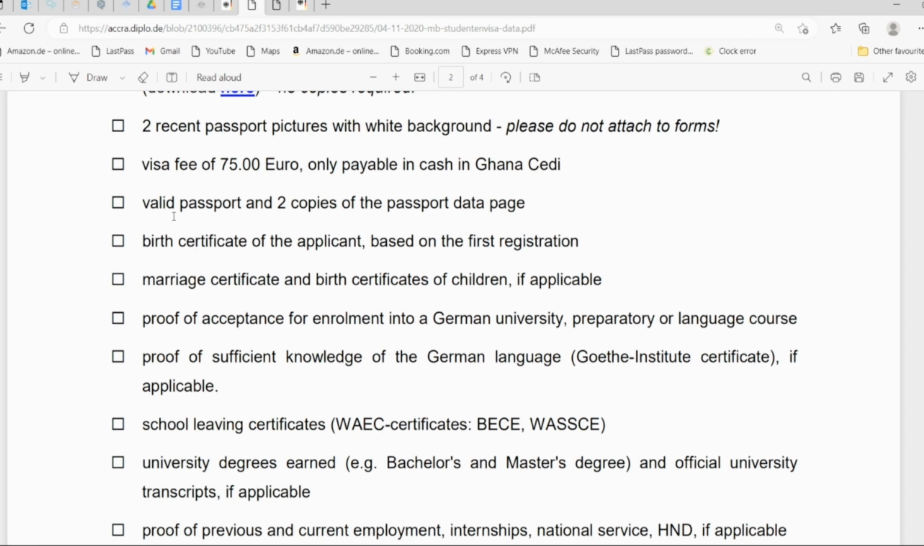Yes. And then this one is the valid passport and 2 copies of the passport data page. So this is your passport, and the biodata page, you are going to print it. The birth certificate, and marriage certificate if you are married, you can add it. Proof of acceptance for enrollment. This is your enrollment certificate from your school. Your school will give you. If you have not been enrolled yet, you can use your admission letter and it's okay.